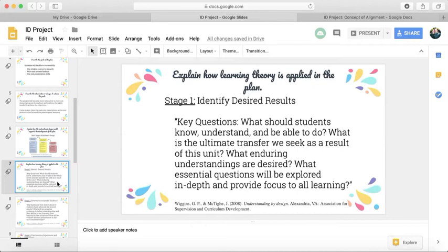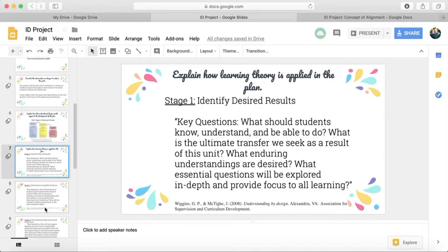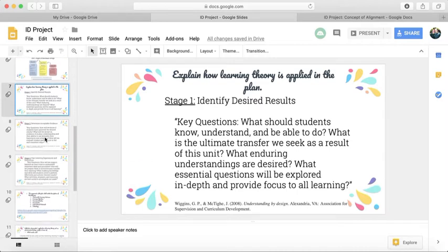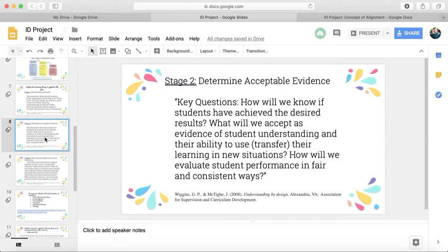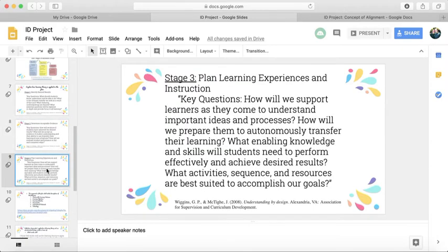So, as I said, stage 1 is identifying desired results. Within Wiggins and McTighe's book, they give you key questions to help you brainstorm that plan. So what should students know, understand, and be able to do? What's the ultimate transfer we seek as a result of this unit? What enduring understandings are desired? What essential questions will be explored in depth and provide focus to all learning? And after I go through these key questions, I'm going to switch to a different thing to see how I planned it. So stage 2 is determine acceptable evidence, like I said, and then stage 3 is planning the learning experiences and the key instruction. So the sequencing, resources, goals, things that you need to get that done.